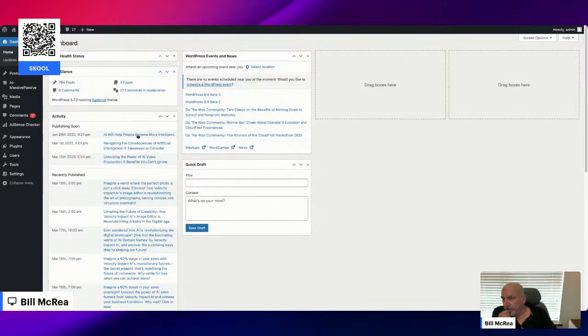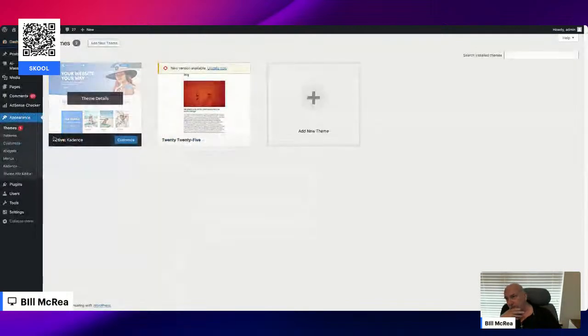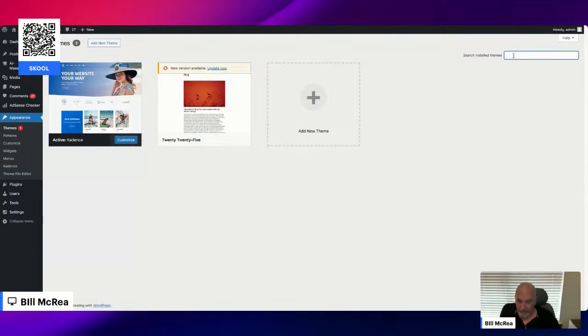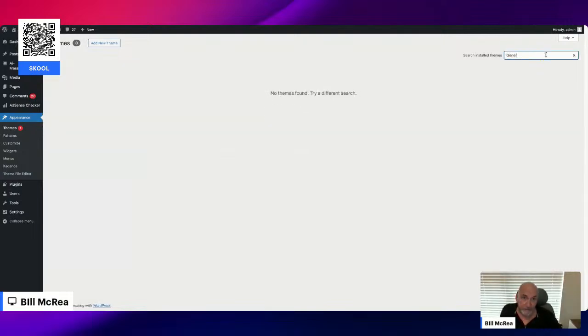And I got a bunch of comments, which I know are spam. I need to just delete them. But the site is getting ready to have AdSense on it. But we're going to go into appearance themes. This is one of the themes I really like. It's called Cadence. The other one I like is Generate Press.